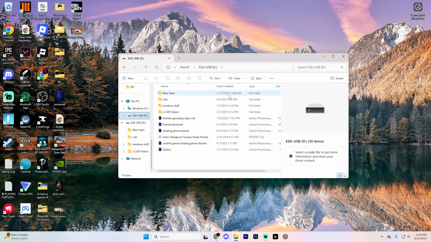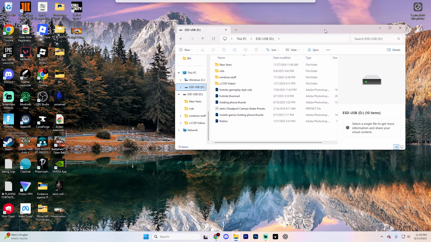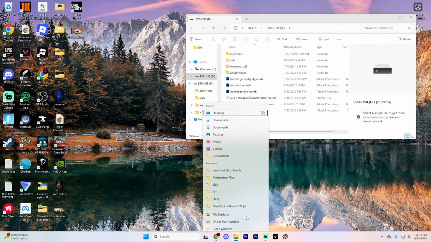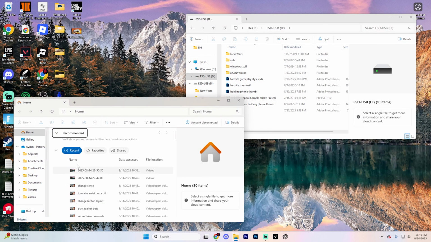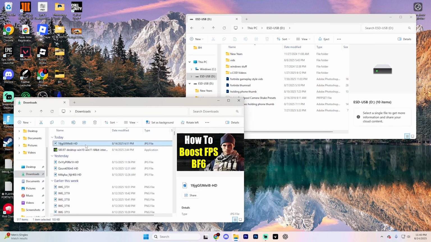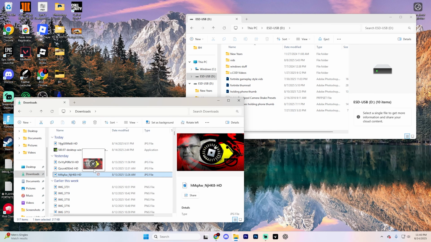From here, you simply just need to go ahead and drag one File Explorer over here and open up a second File Explorer and find whatever file you're trying to put in the USB drive. Simply go ahead and find it. In this case, we're going to go ahead and choose this option right here and just go ahead and drag it into this other File Explorer with your USB drive just like so.